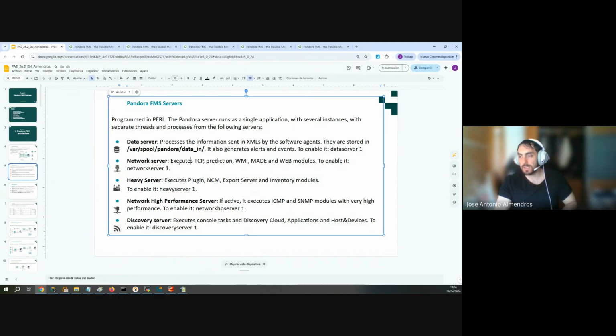Network server executes TCP modules, prediction modules. Remember that prediction modules are the modules that allow us to do arithmetic operations with the data of another modules, and it needs to be enabled to create services, which we will see later.